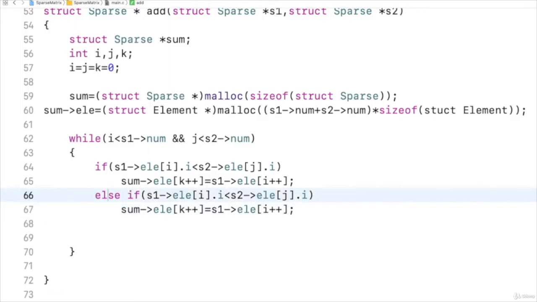Now here, in the first condition we wrote if S1's row number is smaller. Here I will just modify this and say if S1's row number is greater. Then in sum of k plus plus, I should copy the element from S2 and this should be J. Yes, these two modifications I have done.